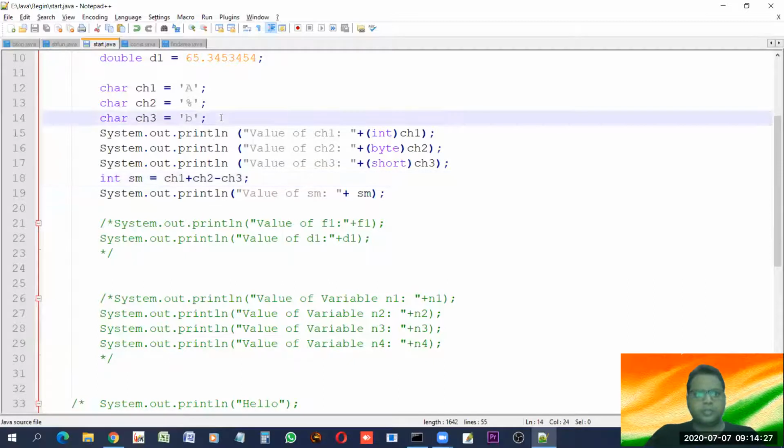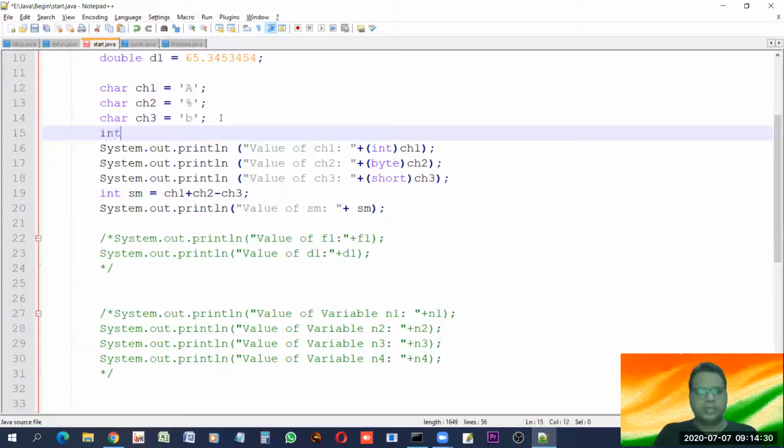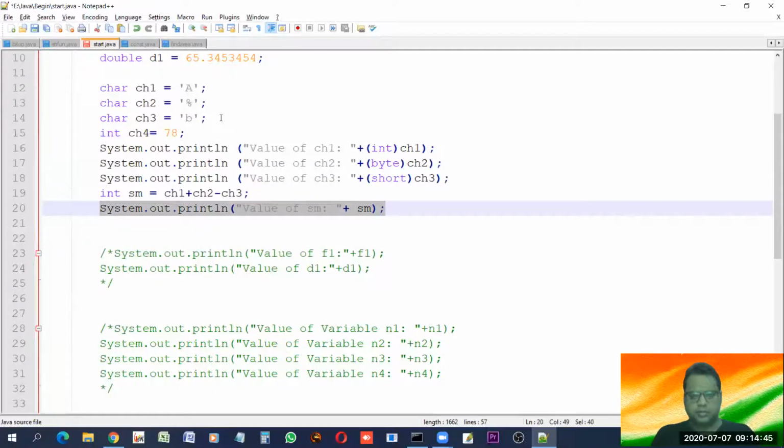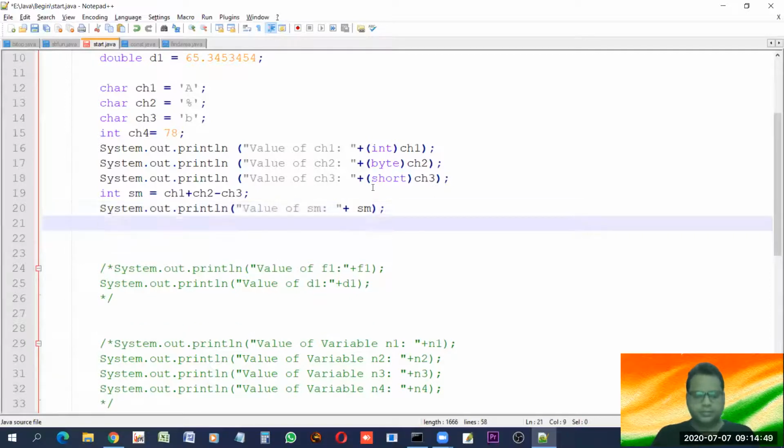And here I'd like to show you some more things. Like if I'm making an int variable, int ch4 equals any number, let us give 78. Okay. And now copy this, paste it. Value of which variable? ch4, we want to just output ch4.